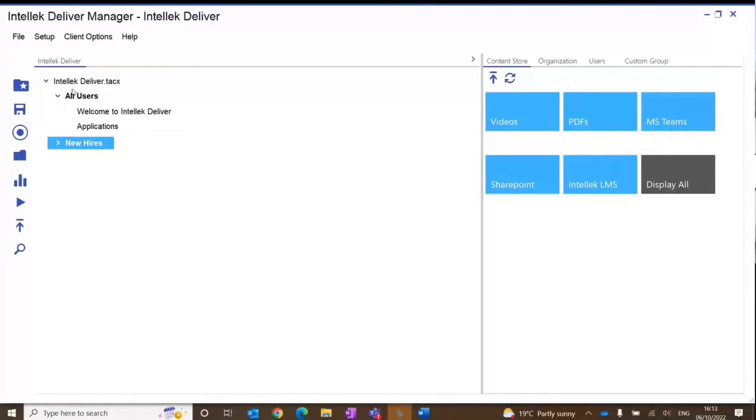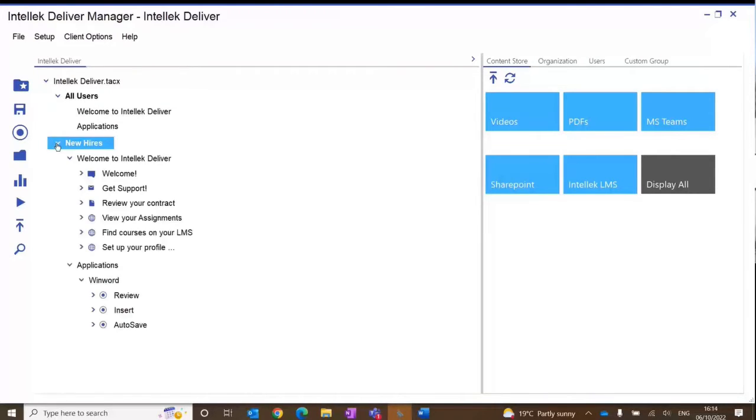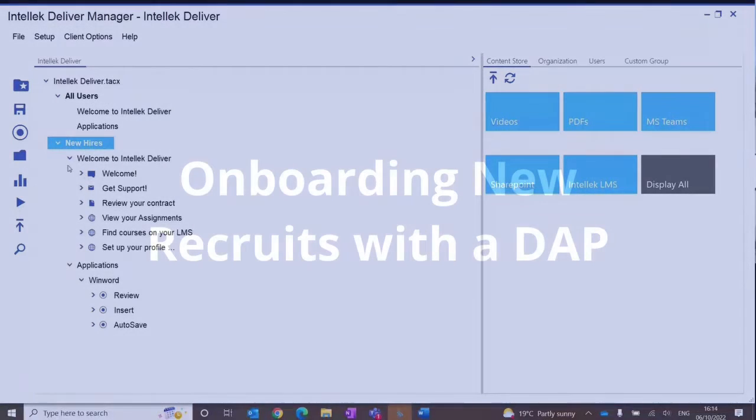We have the all users, and they might just get a welcome to Intellek Deliver message, and they might have some applications set up, or they might also have some links exposed to them. And then you can start using those different custom groups that we may have created.